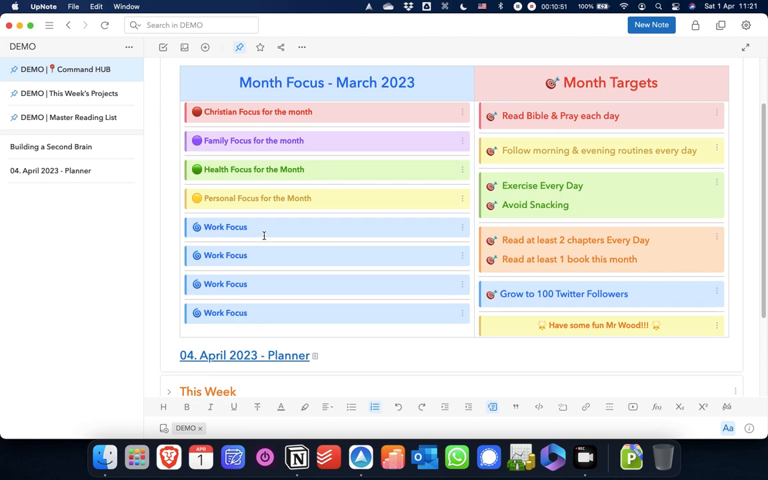Another one of these work focuses has been to focus time learning about search engine optimization or increasing my following on Twitter. A health focus might be something like persistence and consistency in exercise throughout the month.